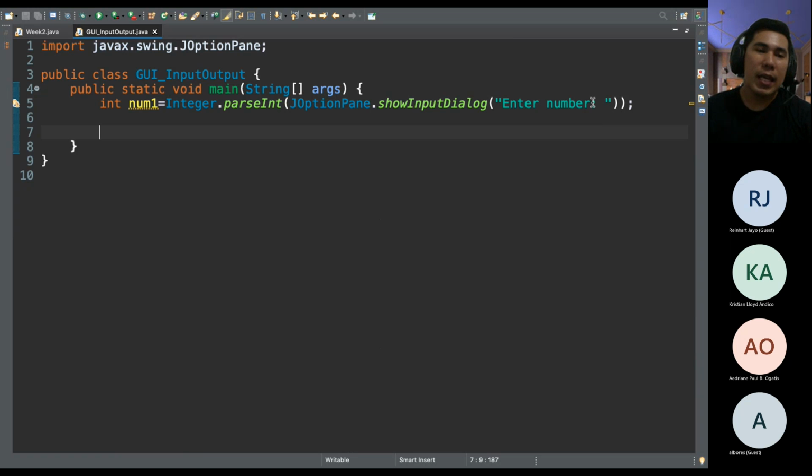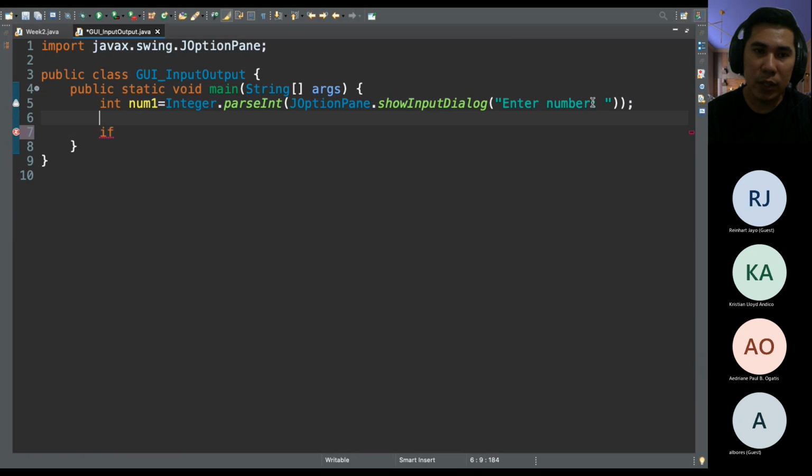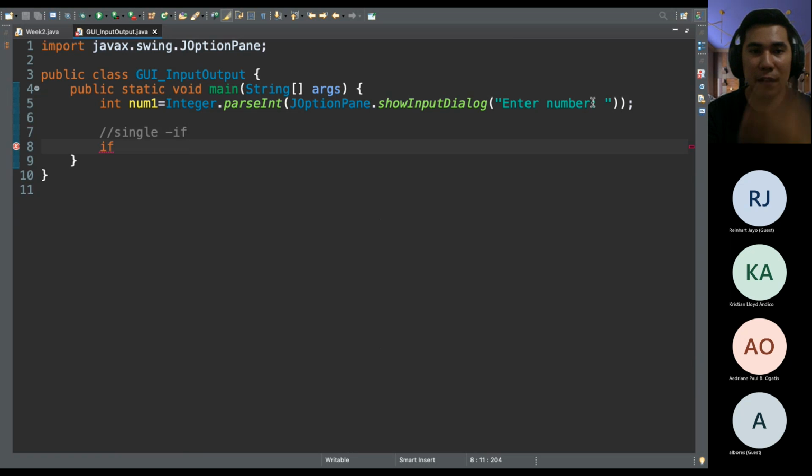First, we'll need an if condition. So we have what are called selections: single if, two-way if, and then we have multiple if, then we have compound statement, and then we have nested if. Okay, so now let's have the first one, which is single if. The single if is a condition wherein there is only one if block.